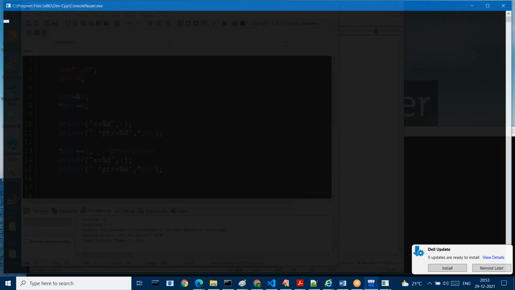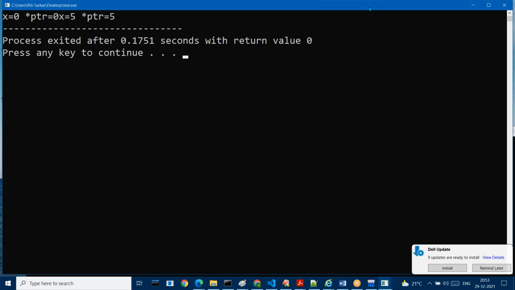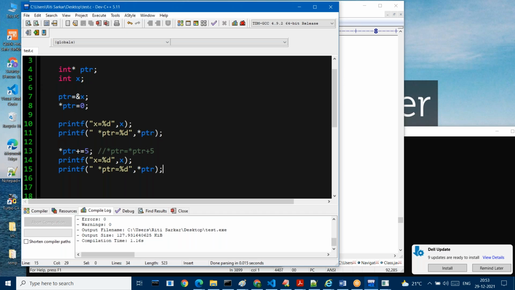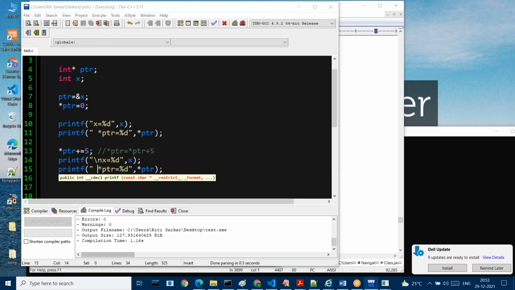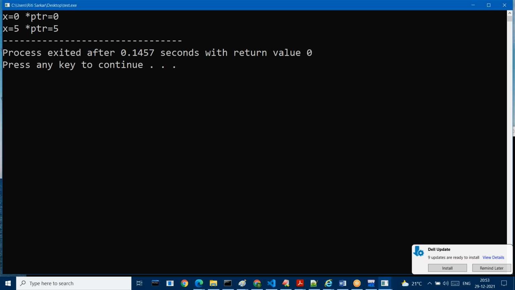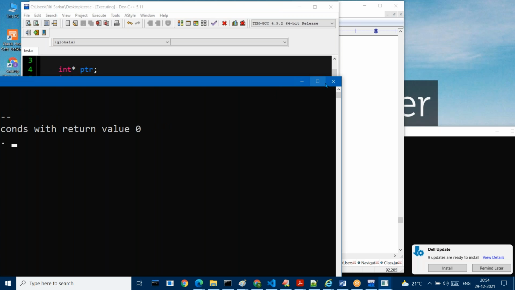Compile and run. 5 5. Achha, printing in the same line, na? Let me go for a new line and print it there. Say for example, where? Yes, \n. That will be new line, and then this. Execute, compile and run. 0 0, 5 5.